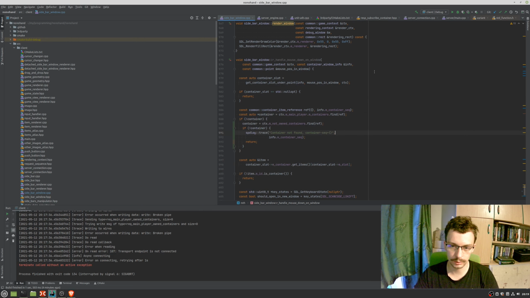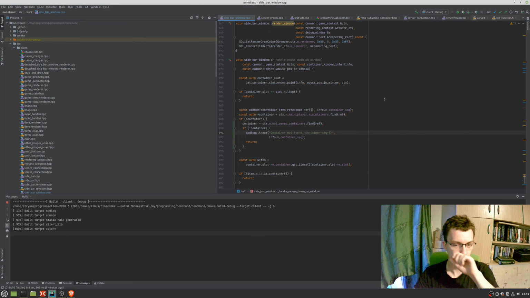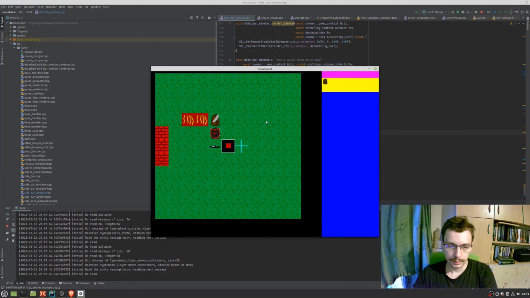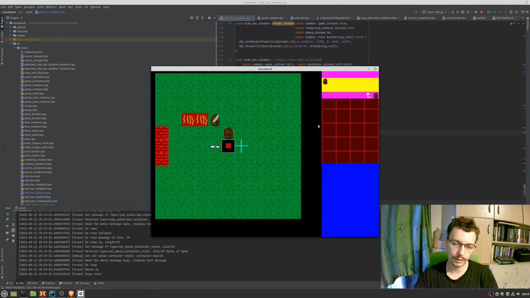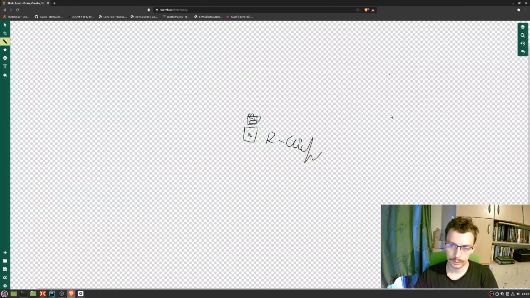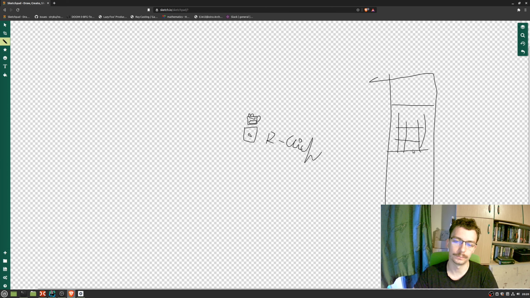So let's start the server and let's start the client. And so yeah, we have this situation right here. Now I right click on it and a new window pops up and everything works perfectly. We have a sidebar here and the new window has popped up here. That is good. But I want to implement something like this.